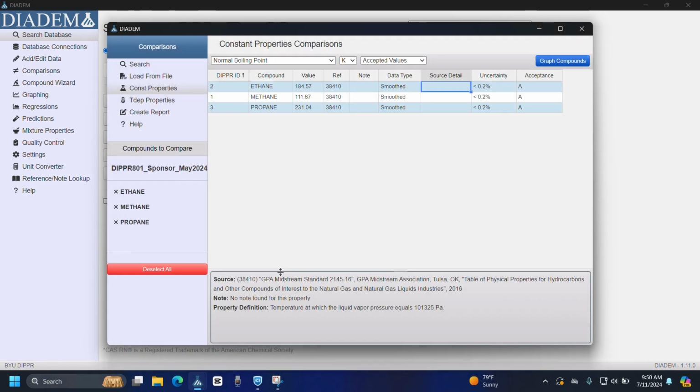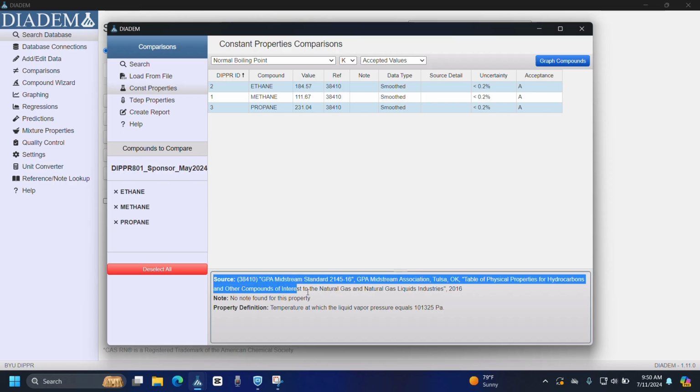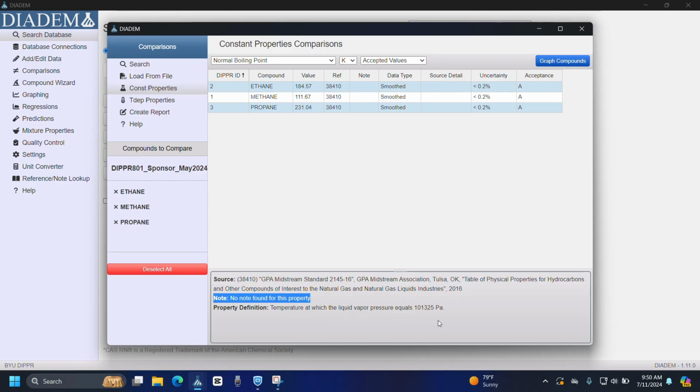If I click on one of these rows, as you can see, there's a source down here where this data came from, any notes that are associated with the data point, and the definition of the property that I'm looking at if I need a reminder on what this actually is. Now let's go to TDEP properties and have a look at them.